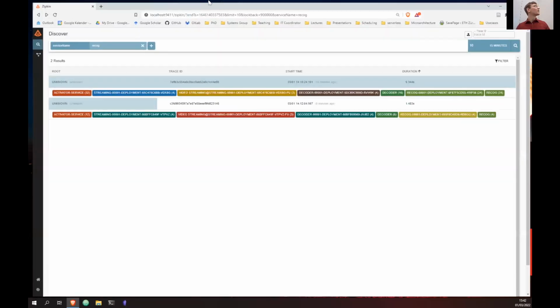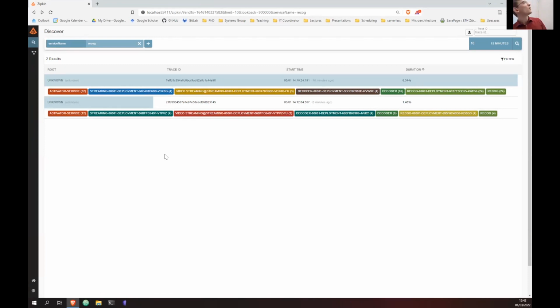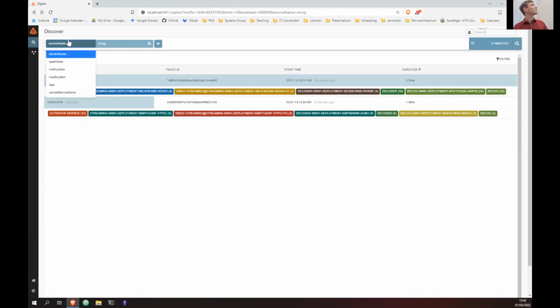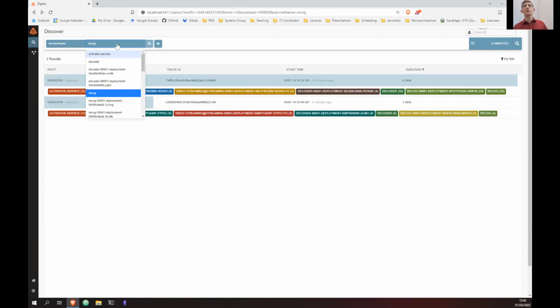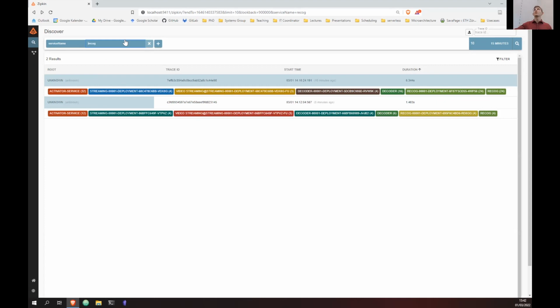So you should get a window that looks something similar to this, hopefully minus the graphical glitches, where you can see one such execution queue. But first you need to search for it. For this, you can click to this Discover page. Here, select service name. And then from all the services you could search for, we want to search for recognition, because we want to see a request that has gone all the way through to the recognition service, right?